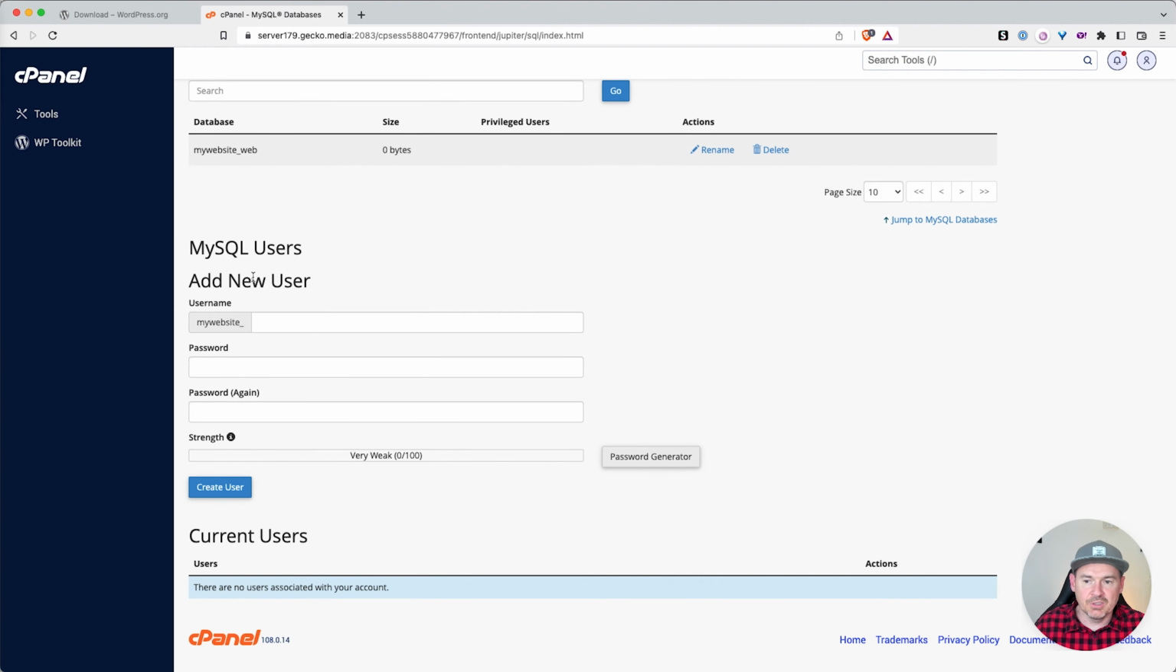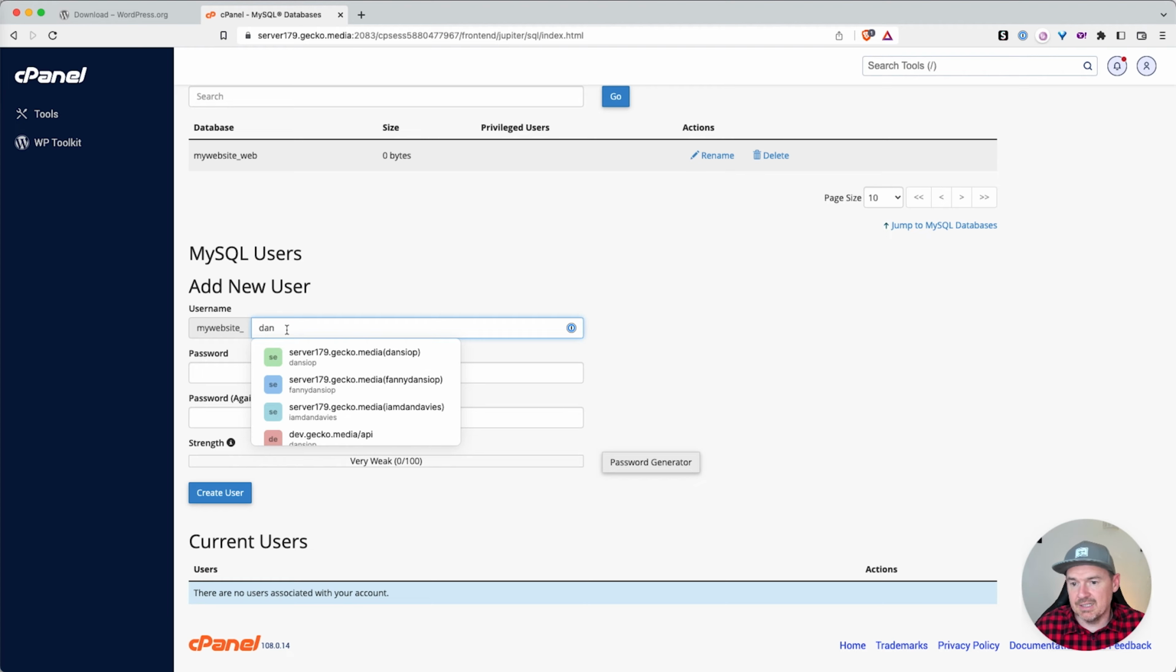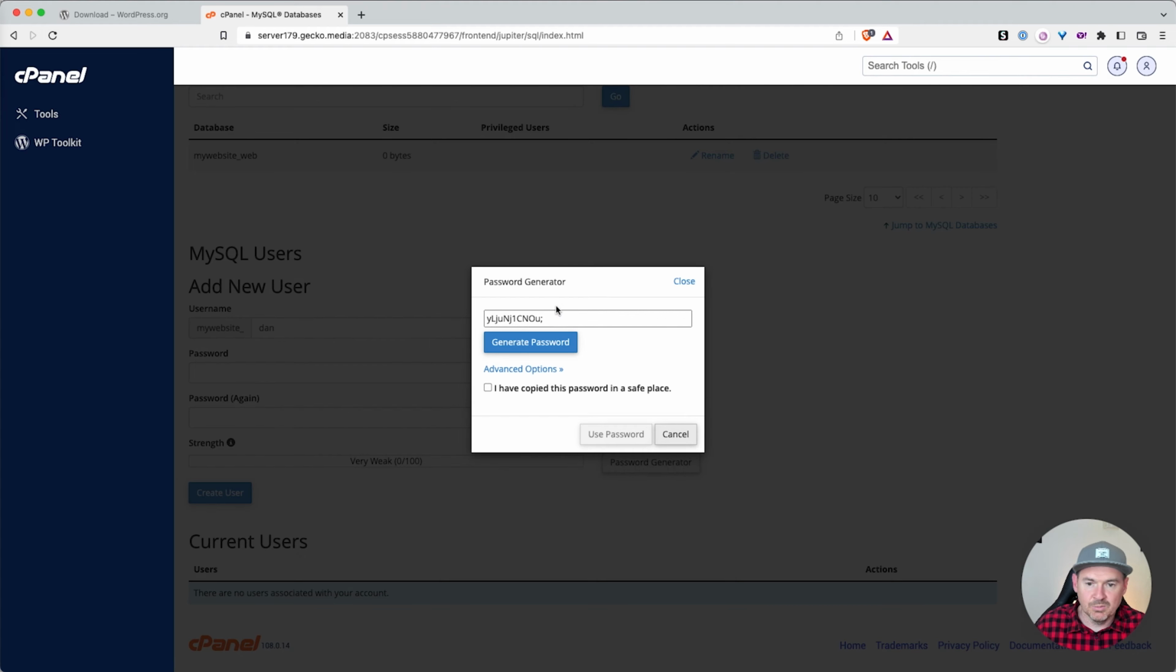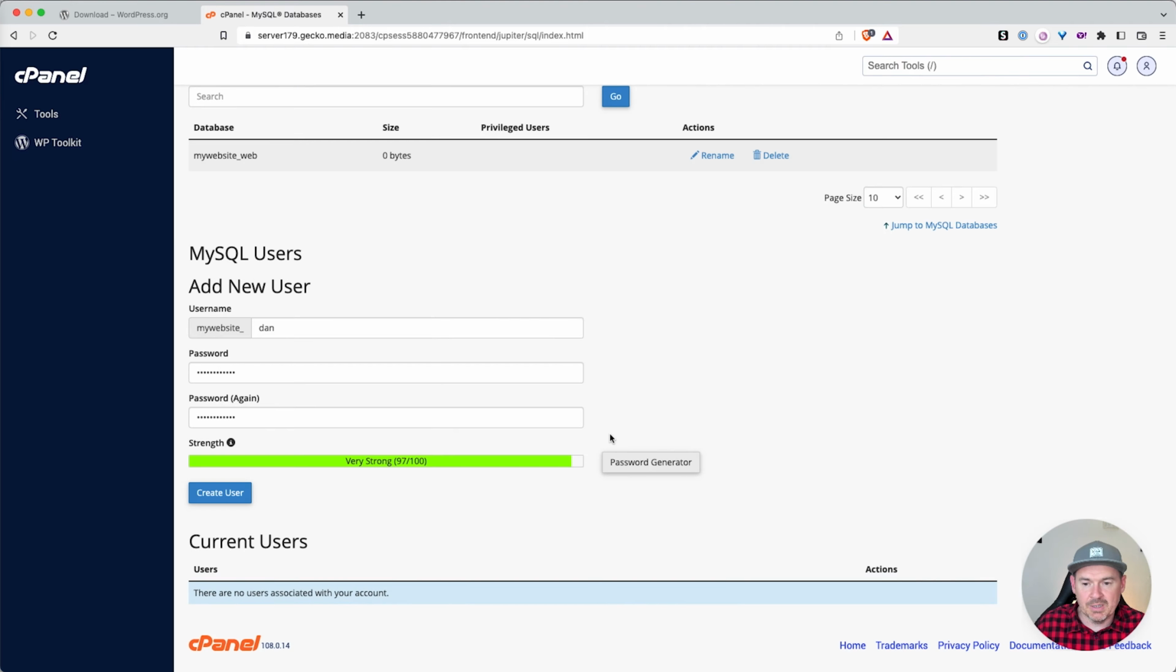Now the next step is we need to create a user. So I'll call this Dan. And then the next thing you do is generate a password. And this will give you a password. Now you need to make sure that you copy this and you keep it somewhere safe because we're going to need it in a moment. So you confirm that I've copied the password to a safe place. Use password, and then create user.